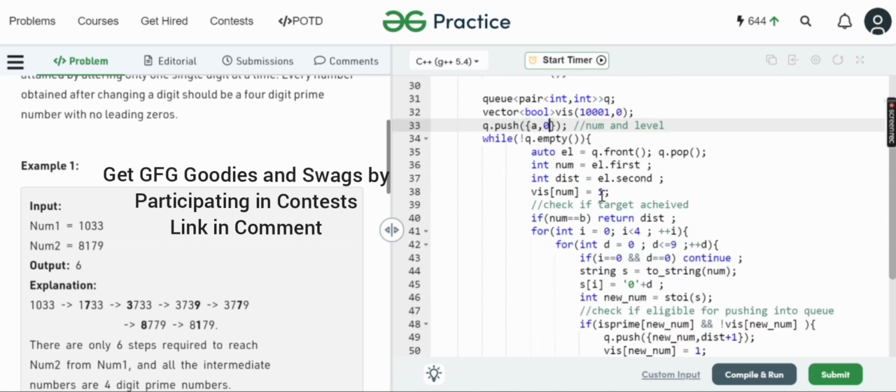And now while the queue is not empty, we are taking the element from the front of the queue and then popping that element. The number will be the first of this element, and the distance, which means the level, will be the second of the element. Now we mark that number as visited, and if the target is achieved, suppose this number is the target and we reach it, then we will return the distance, the level at which we have reached it.